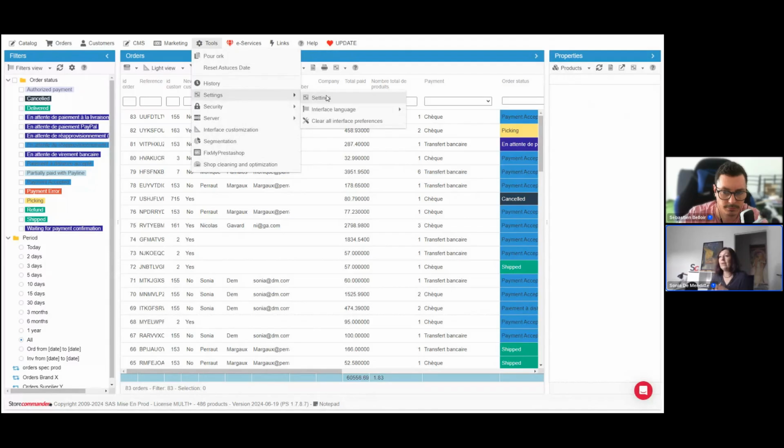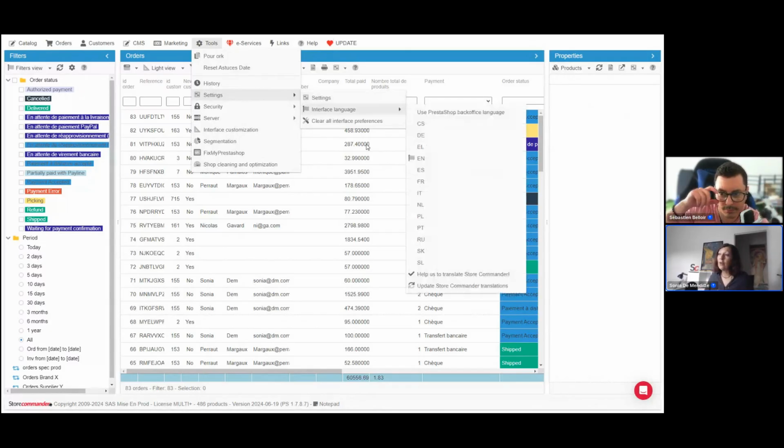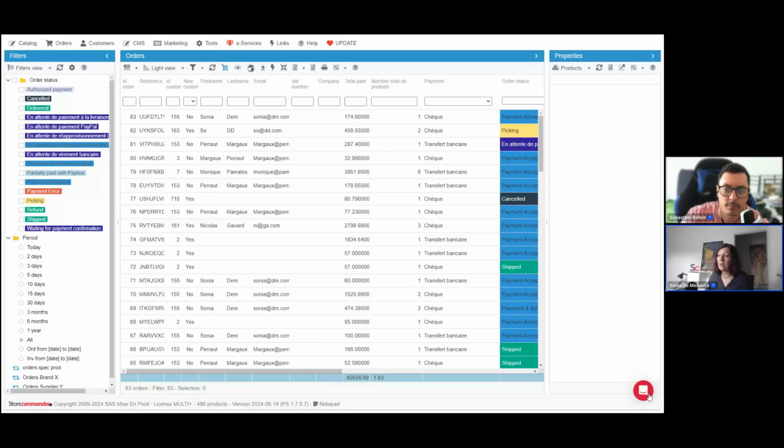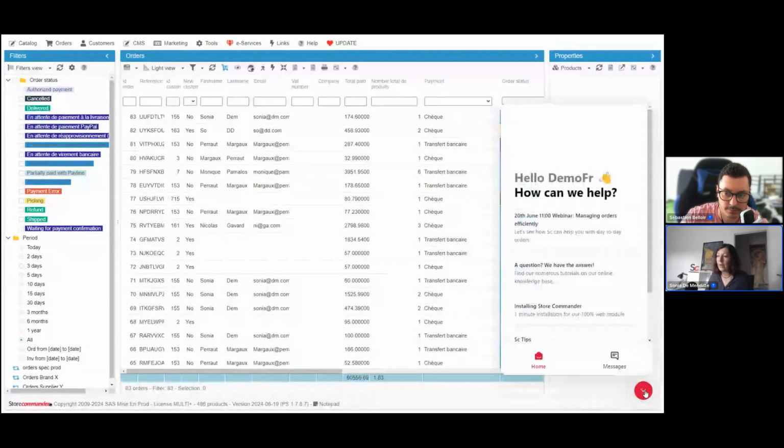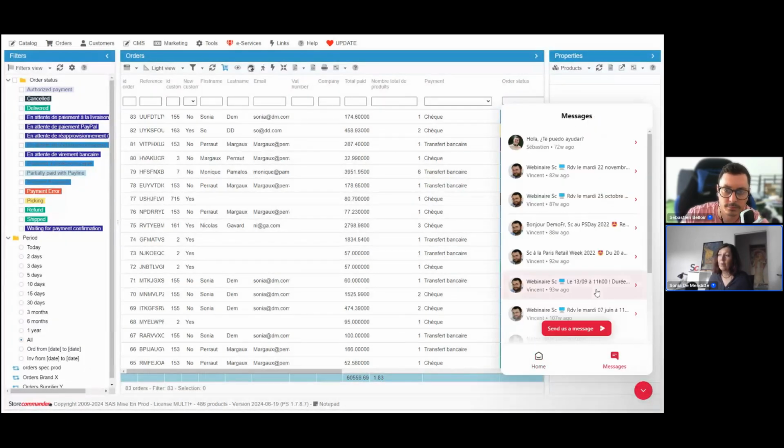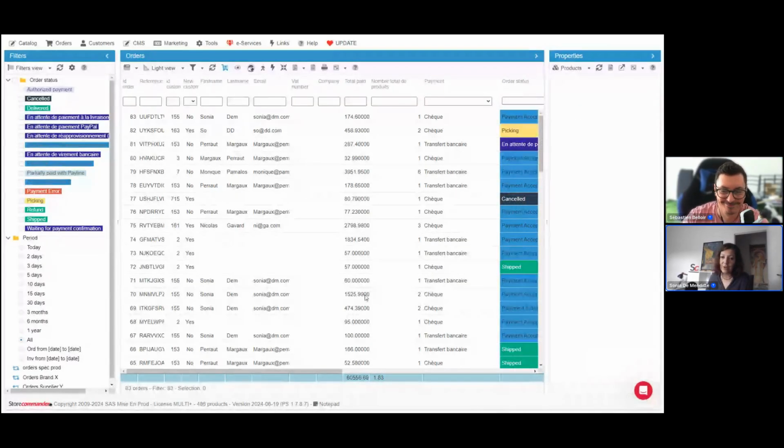So if you don't know, like I usually say, if you have a question, please do use the red button at the bottom right of the screen, because this is where you can send us a message. And then we'll be replying saying, yes, no, or you can do this, you can do that. Because Store Commander is really, there's lots of everything. And a lot of times, if you ask a question, the answer will most of the time be yes. So don't hesitate to ask your questions.